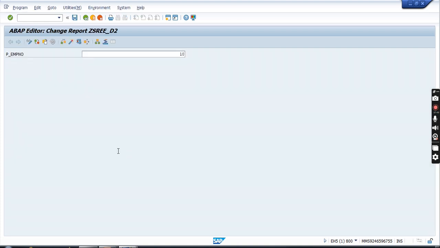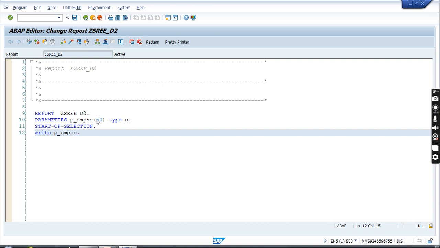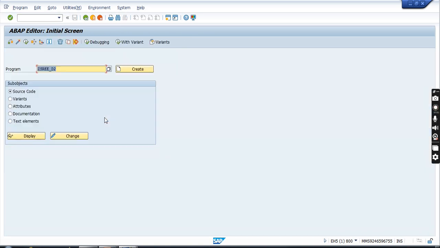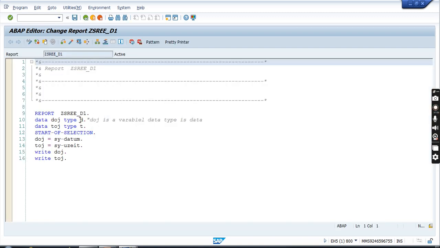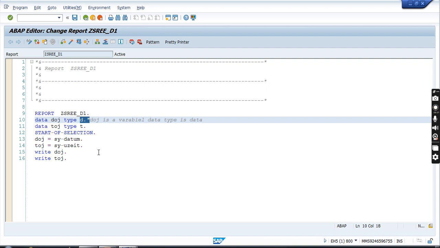Here I can specify the length. I can change the length here. But in the previous program, I mentioned date and time. The date default is 8 characters, so it won't allow you to change. This is a complete data type, but this one is an incomplete one.